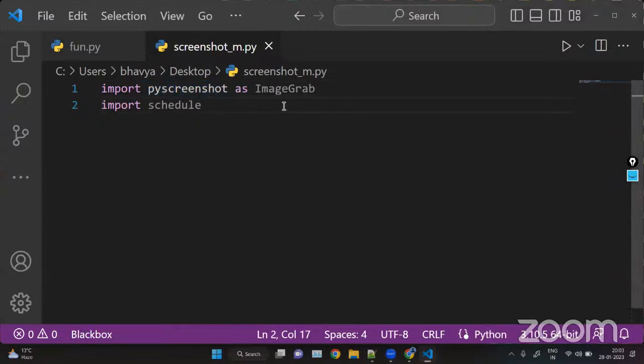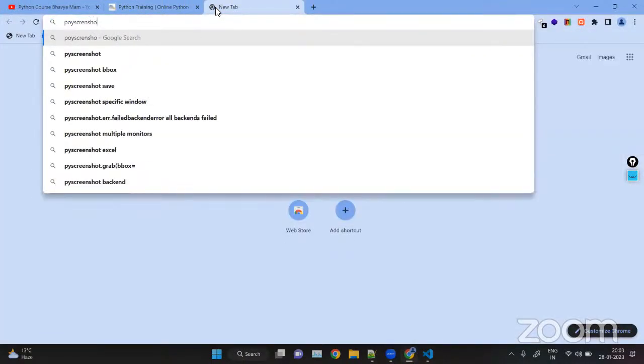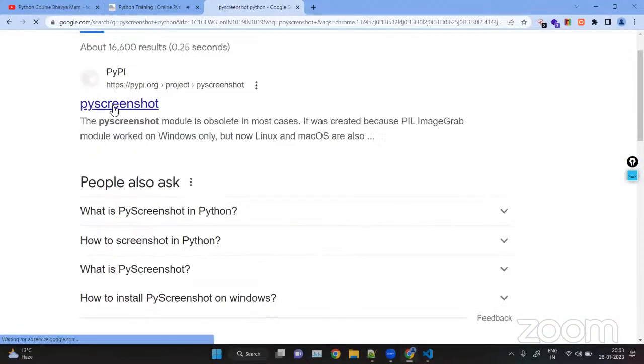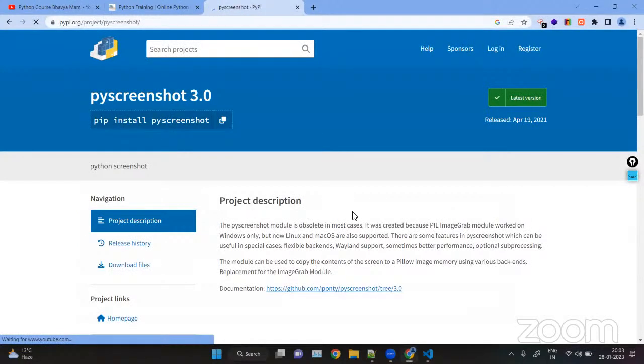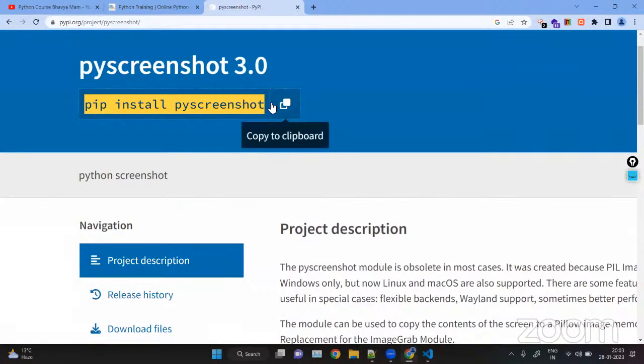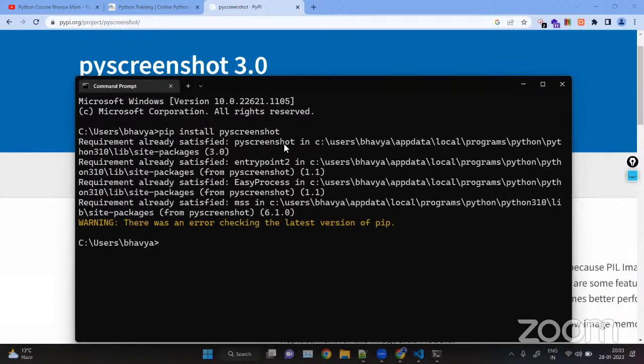It is a Python library. You can search for PyScreenshot using Chrome and read the official documentation, the functions and classes of PyScreenshot, and how to install it. Here you can type pip install pyscreenshot. You have to install these modules inside your system. In CMD, type pip or just paste it, and this will install PyScreenshot.